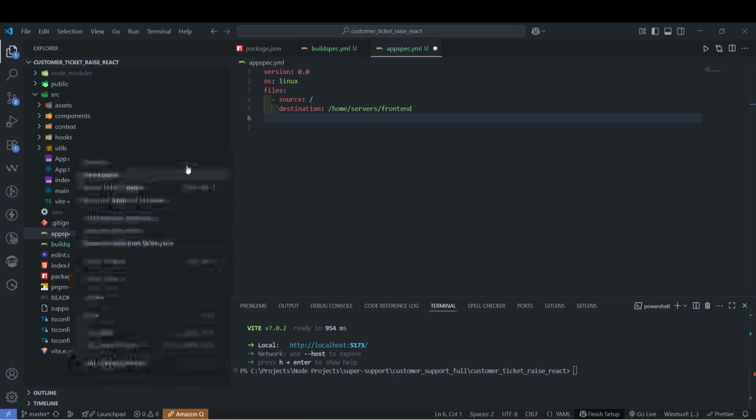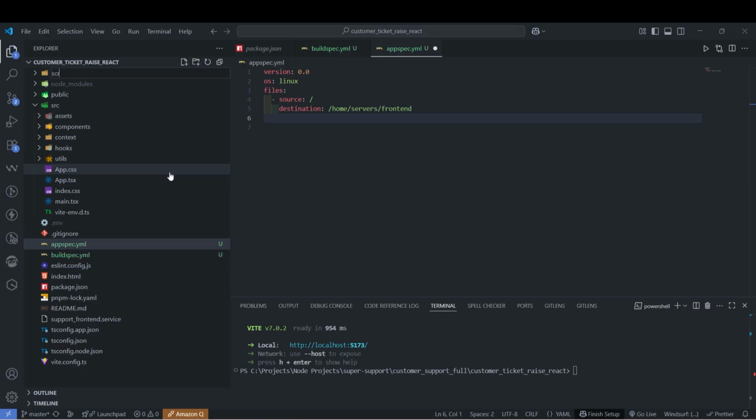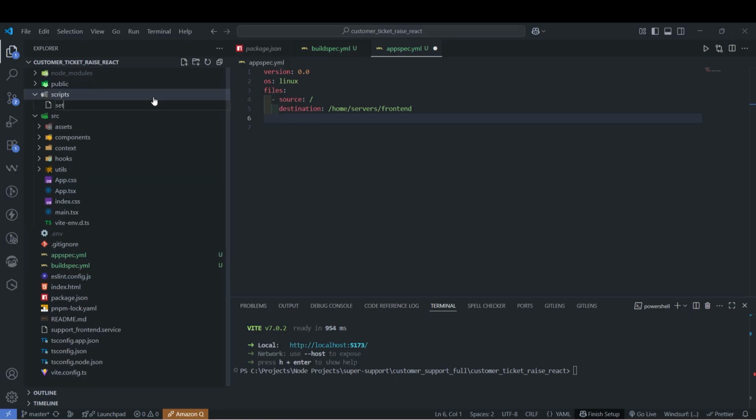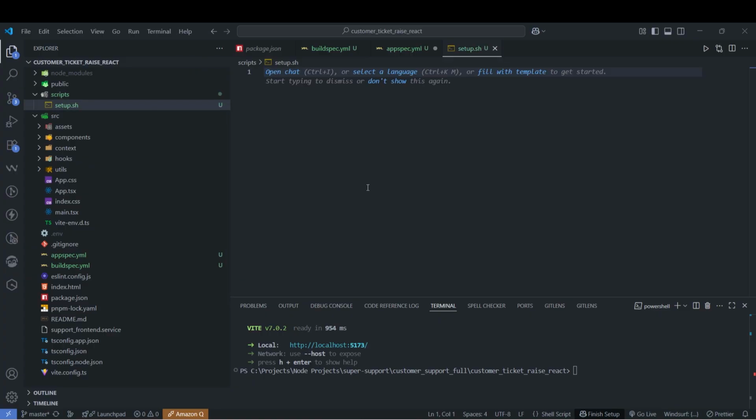For this, let's just create a new folder. Let's name it scripts. Here, let's name it setup.sh. Here we are going to be writing the logic that's going to happen when we are trying to install the code inside our EC2 instance.